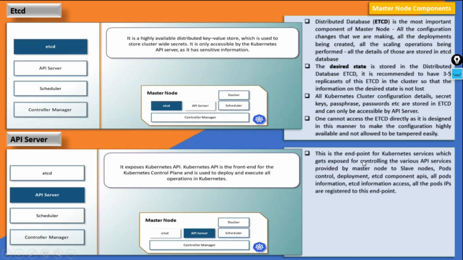This is the endpoint for the Kubernetes service which gets exposed for controlling the various API services provided by the master node to the slave node. So all the services that are provided by the master node to the slave node are through exposing the functions of the cluster through the API server. It will control the pods, pod control, deployment, etcd component APIs, all pod information, etcd information access. All the pod APIs are registered to this endpoint.